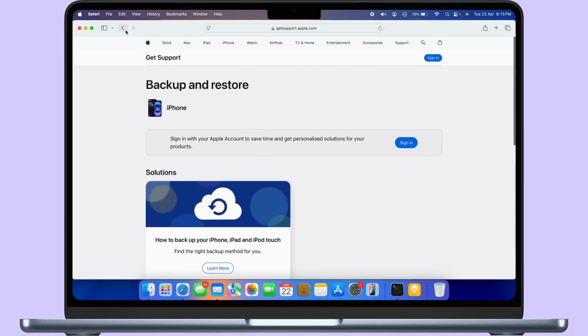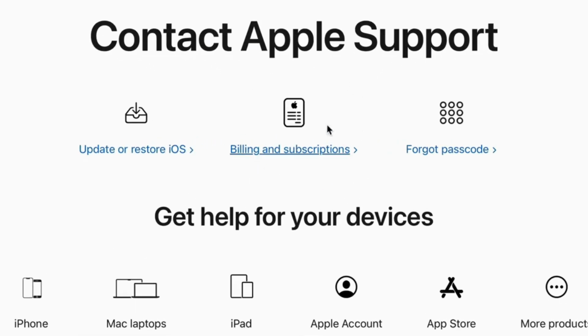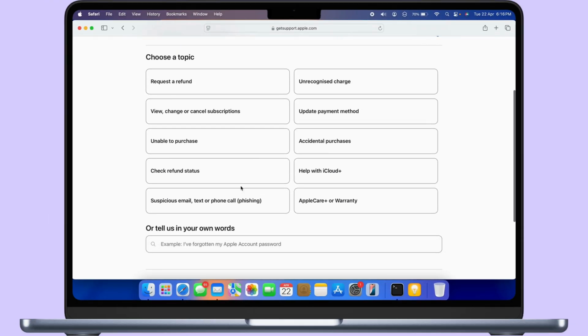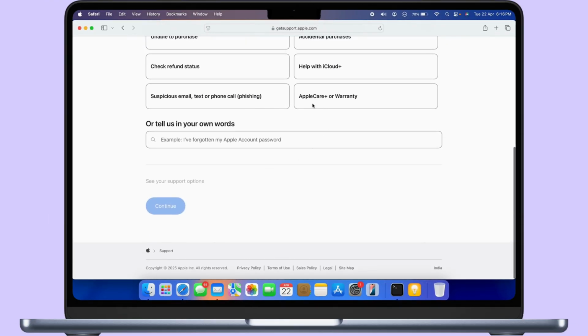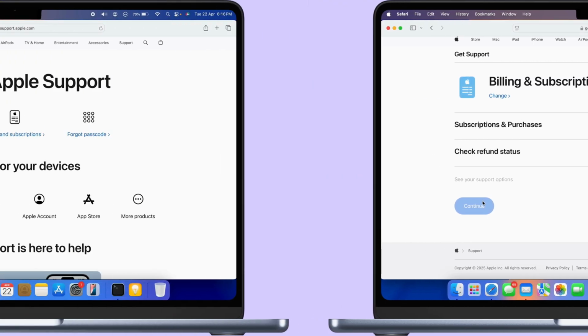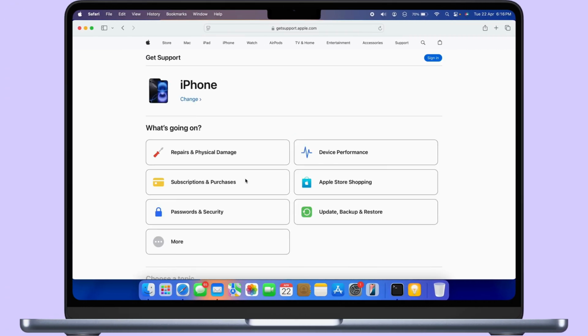Similarly, Apple users can receive help via chat for billing and subscriptions. Select your problem from the list and proceed with the chat option in the next step, as shown on the video screen. For the specific device problem, select the device from here.